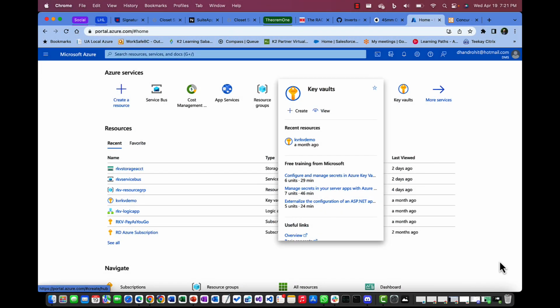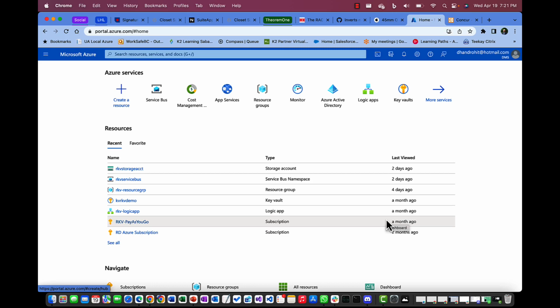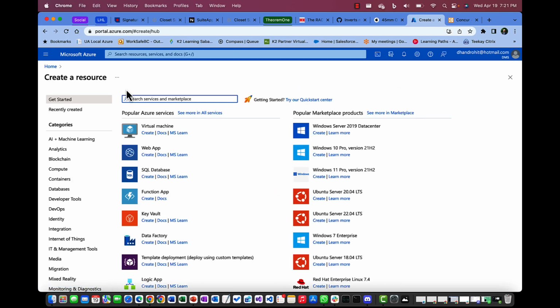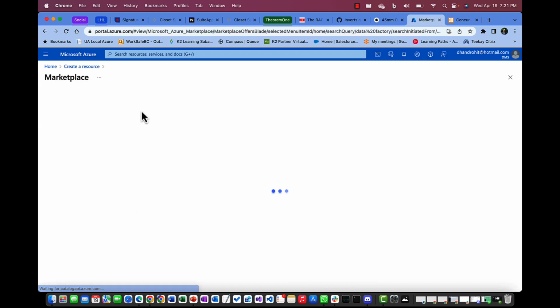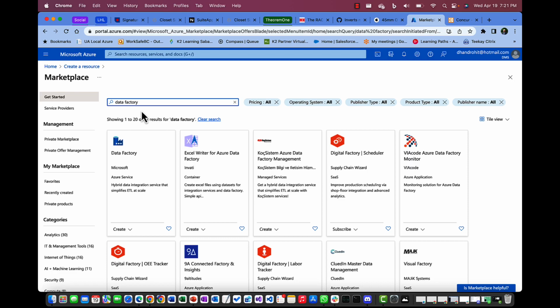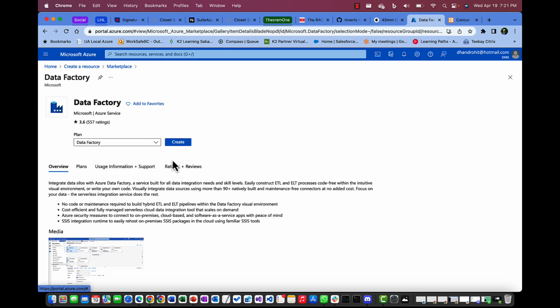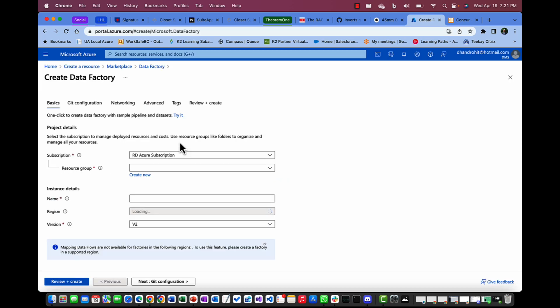So friends, once you are in the Azure Portal, we just need to go on to create a resource, and we could create any kind of a resource. So let's search for Data Factory. That's the one which we want to create. Once you search for Data Factory, the first option you'll get is Data Factory by Microsoft, an Azure service, a serverless service. So we'll click on here, and then we'll click on this create button. That's what we are going to do.